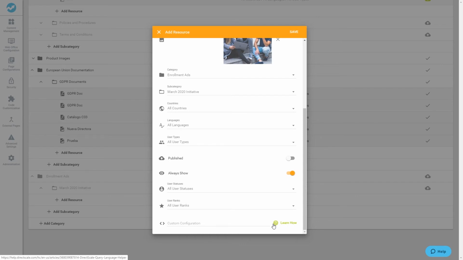In the Custom Configurations field, you can configure this feature to display by adding variable strings related to an associate's data. Click the Learn How tab to see a Help Center resource for help on how to write the syntax. You can click the Publish toggle now to publish immediately after saving, or you can publish later within the resources list.